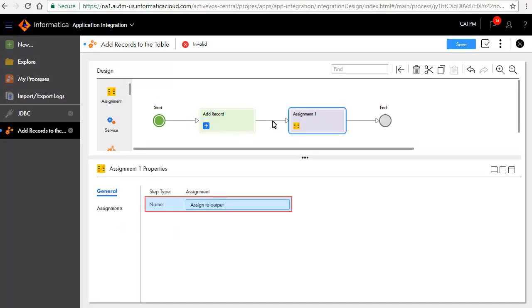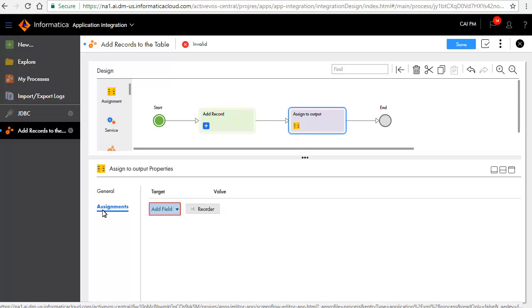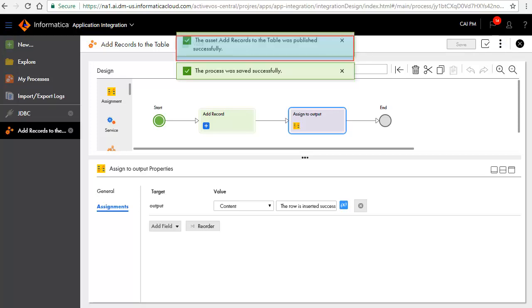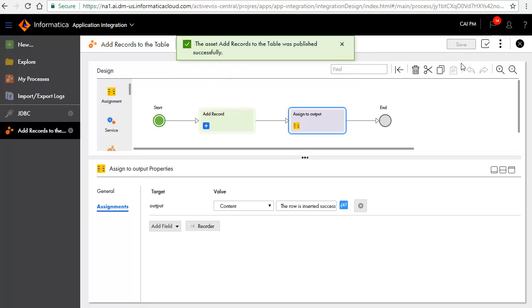and call it assign to output. In the Assignment tab, click Add Field. Select Output. Set the value to content. And enter a string that you want to see when the execution is successful. Save and publish the process. We'll now execute the process.